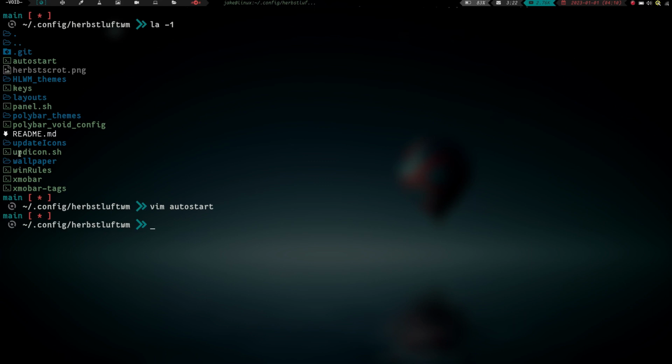So that's that updicon.sh. The wallpaper right here is just called in the theme, so it can change wallpapers. Then we got WinRules, and I also have xmobar and xmobar tags, because you can use xmobar with herbstluftwm. It doesn't look real pretty. I'm still working on it, but you can do it. So that's kind of the main configuration files.